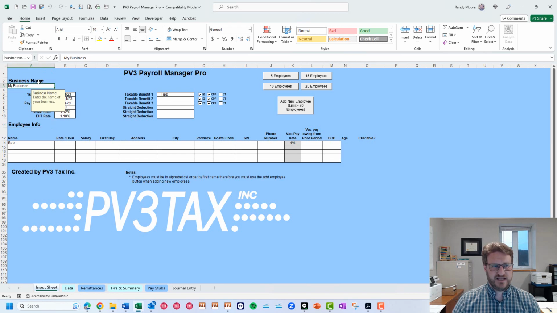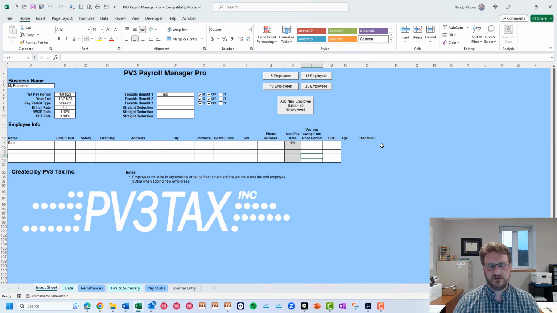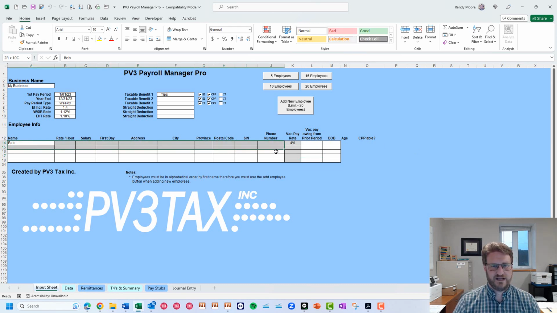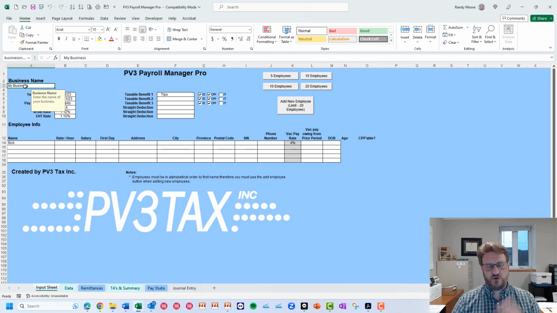You're going to put your business name up here, so you're going to type it in this box. Any white box is a place where you can put information. The blue shaded cells, leave them alone. You're going to mess things up. So stay within the white area for the boxes. I'm just going to leave it as my business, the business name, but whatever you type in there will flow through to the pay stubs. It'll flow to the T4 or input data sheets.